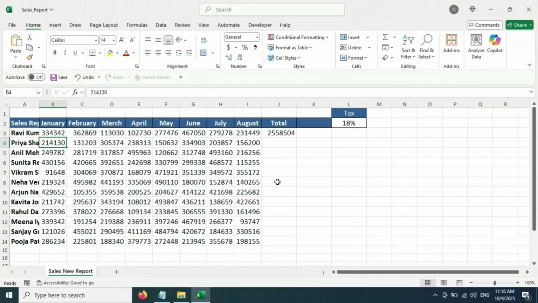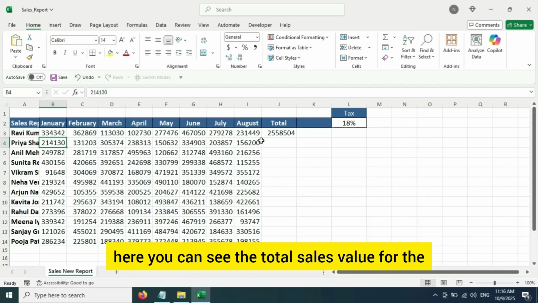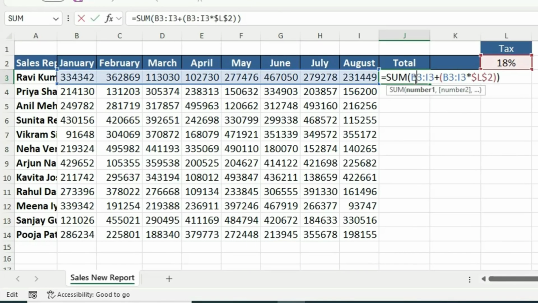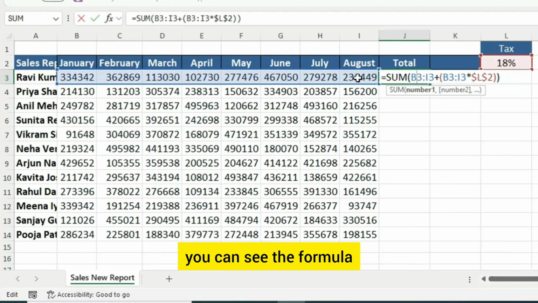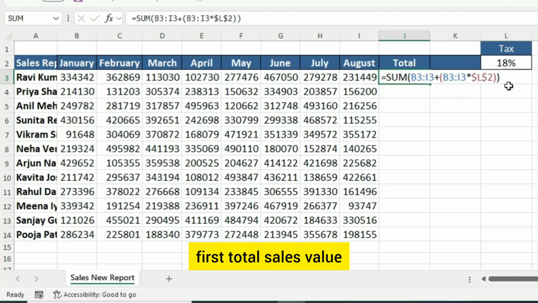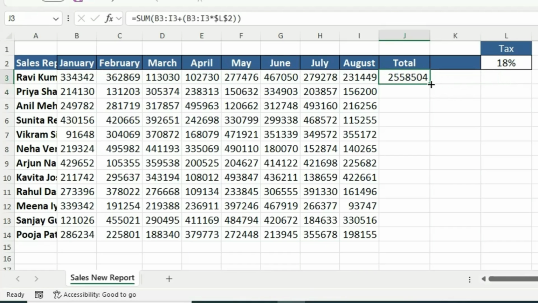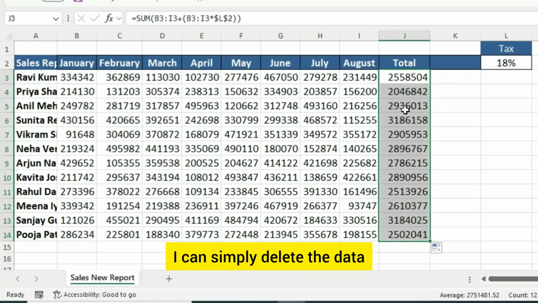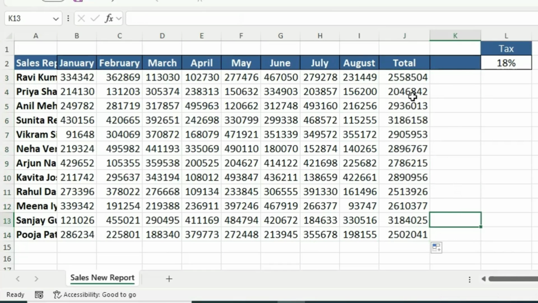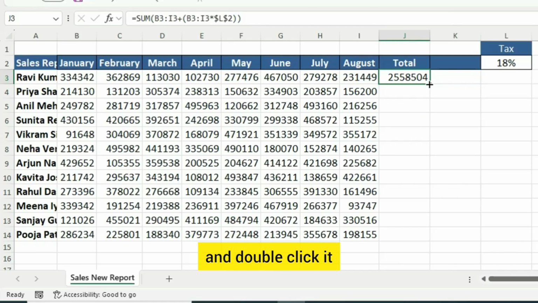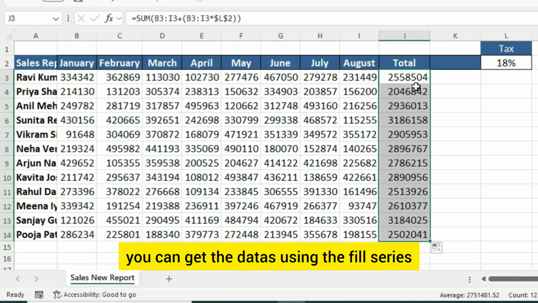Next, here you can see the total sales value for January to August, and when I double click on it, you can see the formula. To fill the entire table, I can simply drag the first total sales value below to get the data, or I can simply delete the data, and when I move the cursor to the bottom right of the first row and double click it, you can get the data using the fill series.